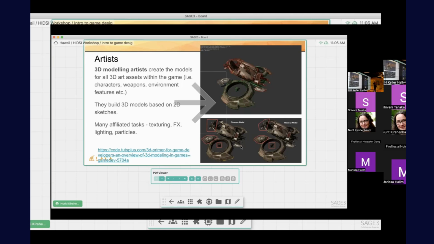And there are a lot of roles that, again, could be done by the same person or by completely different people, depending on how big the company is, including making textures for 3D models, making special effects, lighting, particle systems, and so on.